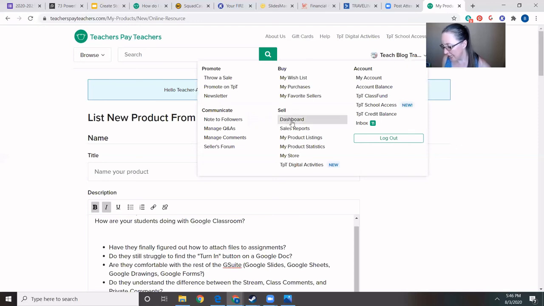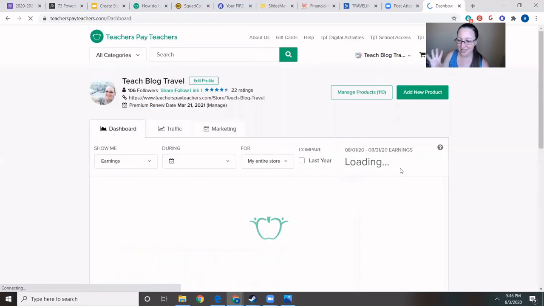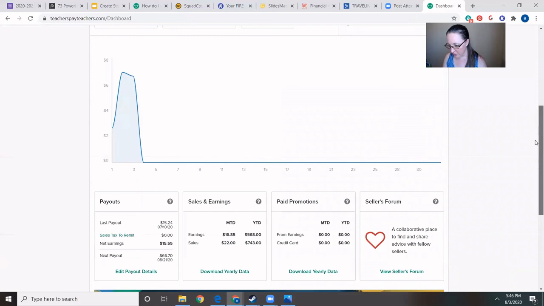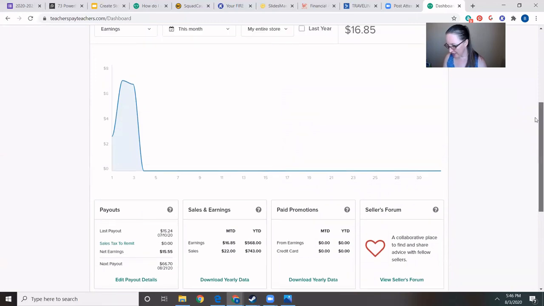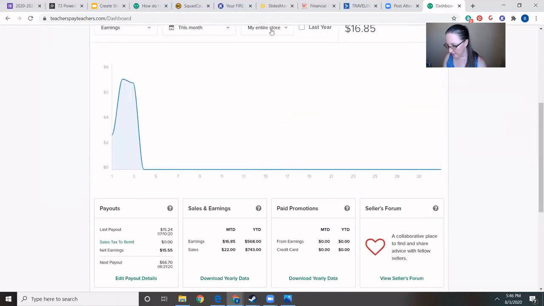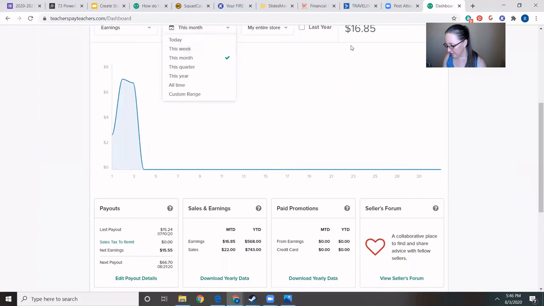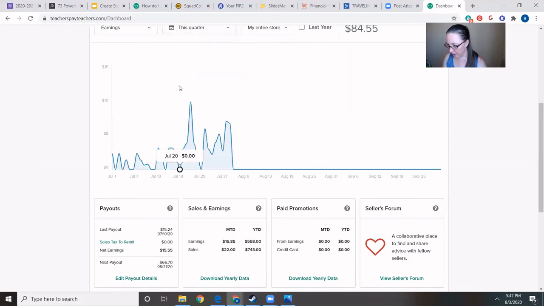A couple other things for the dashboards. Let's go to the seller dashboard so that you know kind of how to look at that. I did cover this a bit in the masterclass, but just so that you know what you're looking at, this tells you exactly the dates that you're looking at. This tells you what people are buying. Let's look at this month. This is just the last couple days. I've already made $16, right? Let's say this quarter. Quarter, $84, not so bad for June and July.